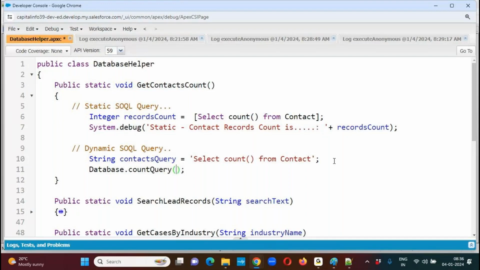Database.countQuery. Whenever we are using a count function inside our SOQL query, upon executing that query, we have to use the countQuery method. Because from an interview point of view, this is a common question: what is the difference between the Database.query method and the Database.countQuery method? Database.query is used to execute the query to fetch the data in the form of a list collection. Database.countQuery is used to fetch only the count of the records, which returns an integer.